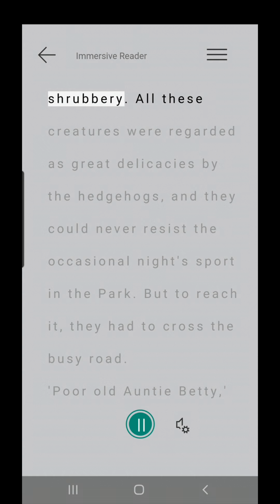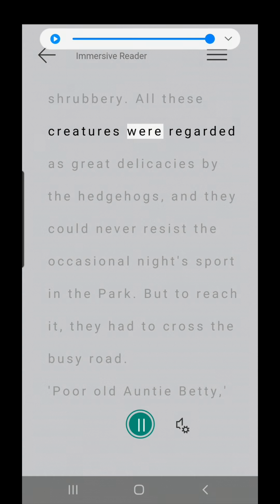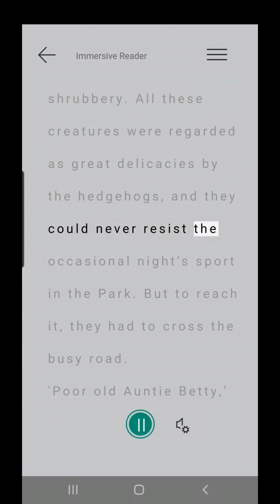Shrubbery. All these creatures were regarded as great delicacies by the hedgehogs, and they could never resist the occasional night sport in the park. But to reach it, they had to cross.